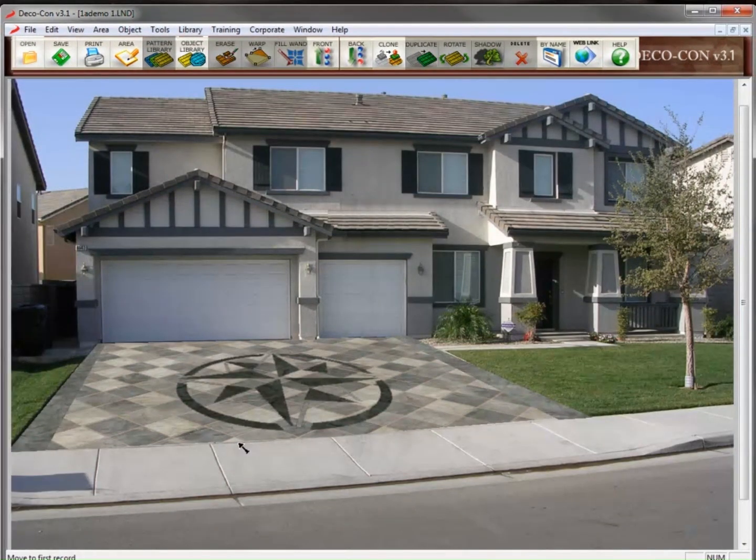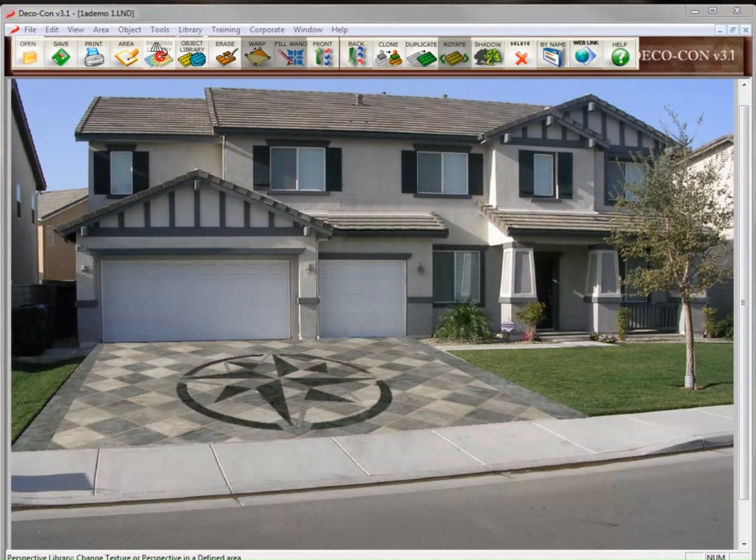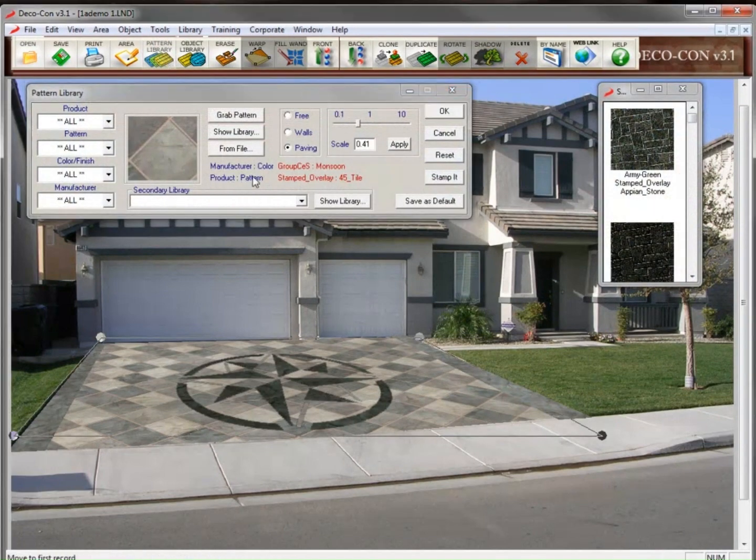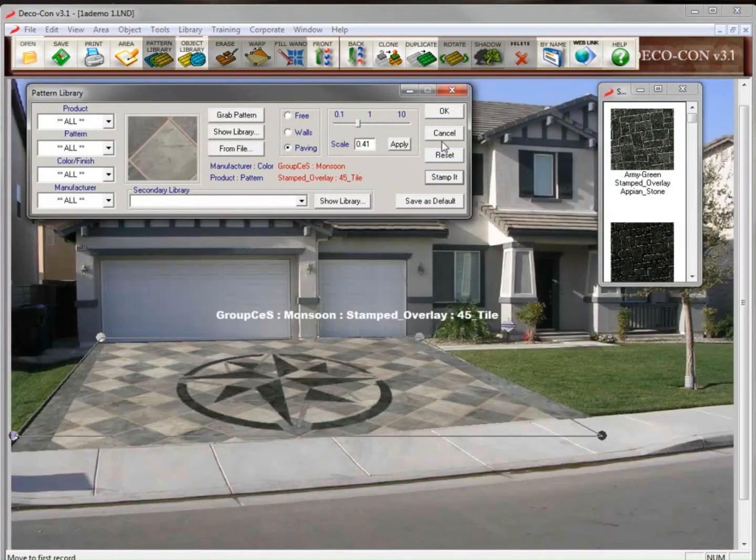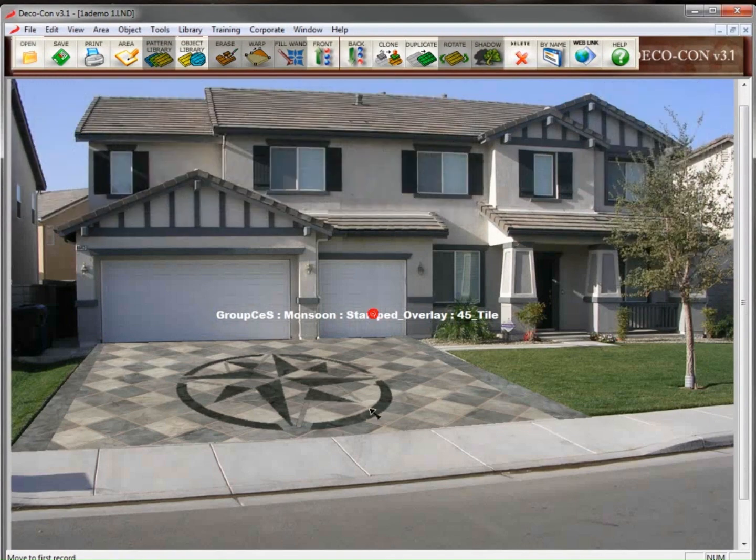Now basically this design is done, but you may want to add some extra information to this image. The program will automatically label the products that you've placed in the image. Let's label what's placed in the driveway. So we'll click on the driveway and go to the pattern library icon. If you look here on the menu, you'll notice that the program calls out the manufacturer, the color, product, and pattern. Simply click on the Stamp It button and the text is placed on the screen. This text can be moved and edited by right-clicking.